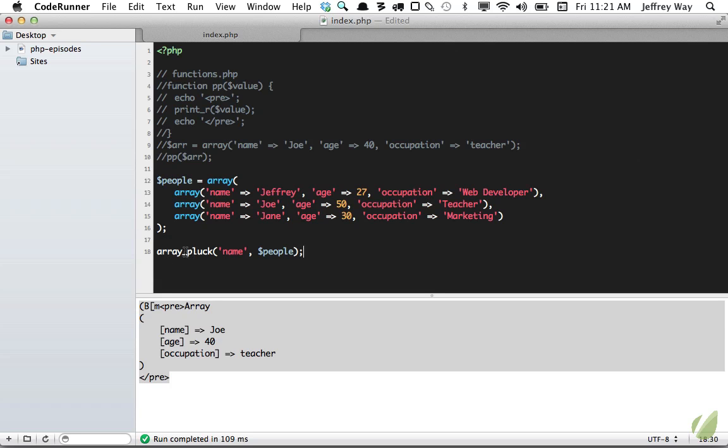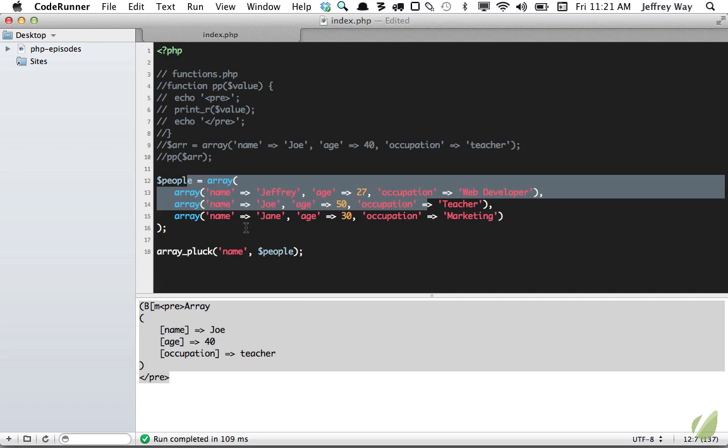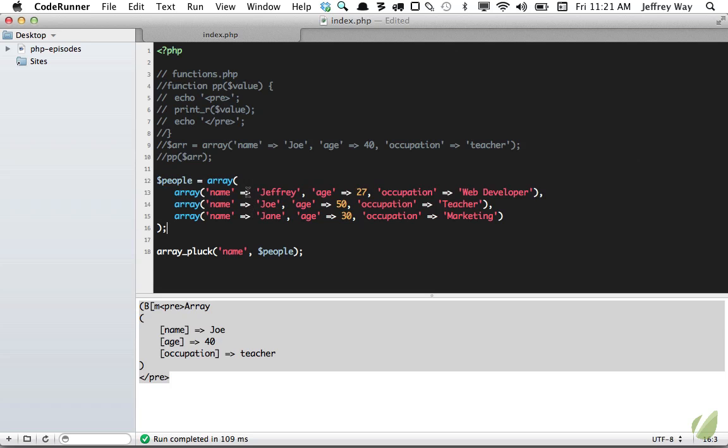So now, ideally, when I run array pluck, I want it to go through this array, and I want it to return a new array containing only the values that are associated with the name key. So ideally, what I would want to be returned would be an array with Jeffrey, Joe, and Jane. I'm plucking the name values out of that array. Alternatively, if I did age, then I would expect a new array that contains 27, 50, and 30. I'm plucking out the age values. All right, so now that we know how we want it to behave and how we want to call it, now we get to implement that function.